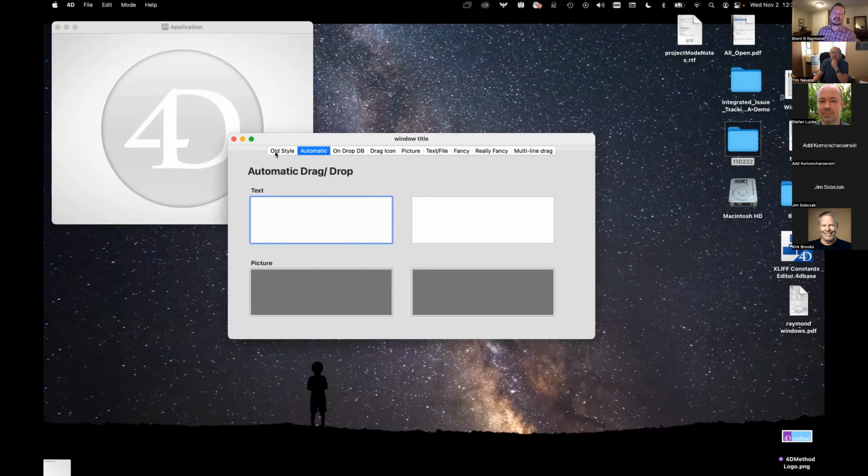Each one of these slides has its own dedicated tab here. Right, so you have some text, and it's enabled for drag and drop. If you hit the option key, it will drag it directly. If you don't, it just moves it. So that's how that works.